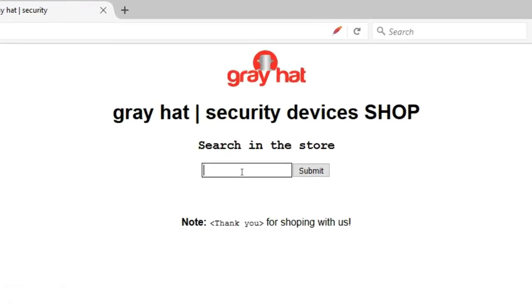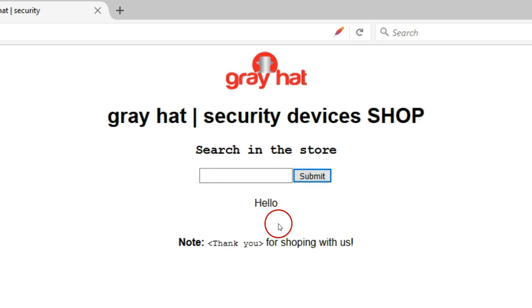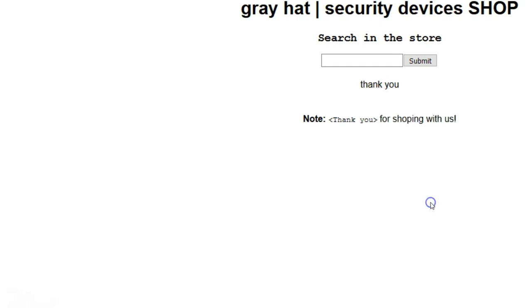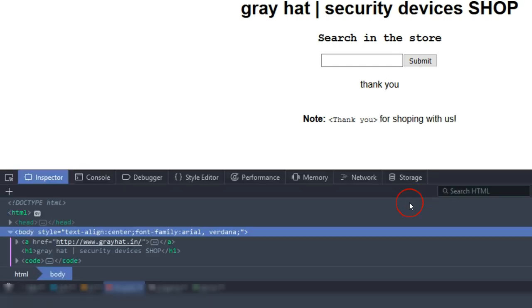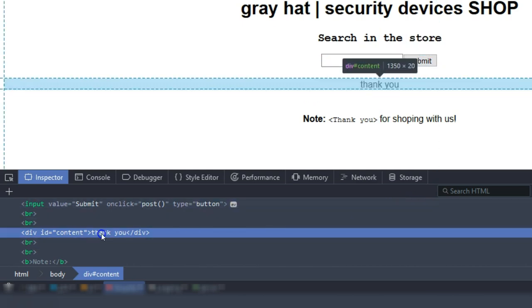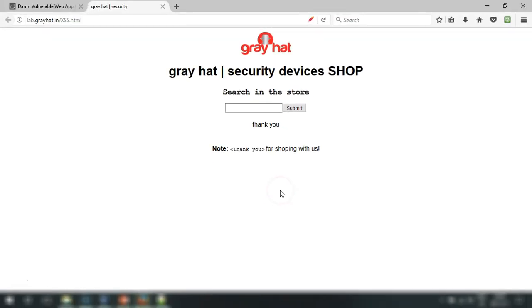If I type here hello, it is just making an output and presenting hello or whatever you type here. Now let's analyze the DOM of this page by doing inspect element. You can do the same task by using Firebug. Here you can see that the input used by me has been inserted in the DOM and manipulated by itself. So this is the clear indication that this will make our attack successful.